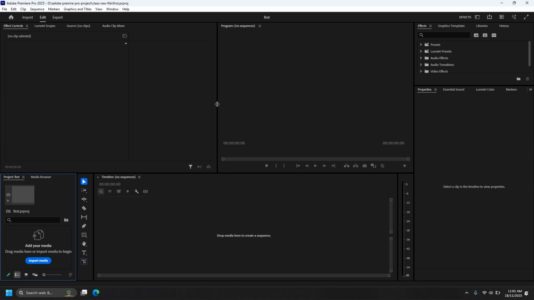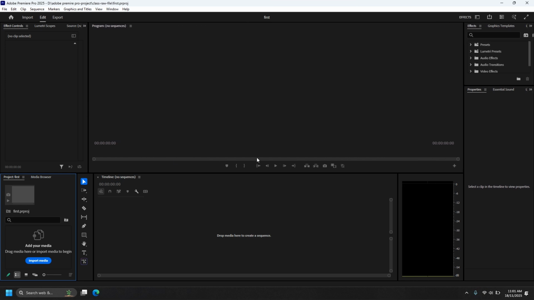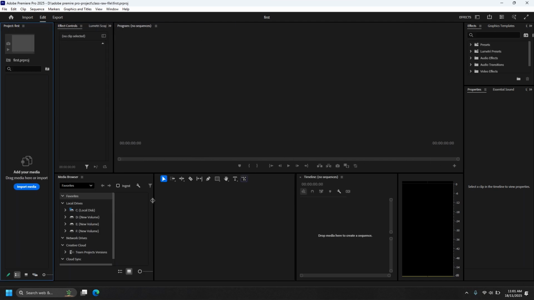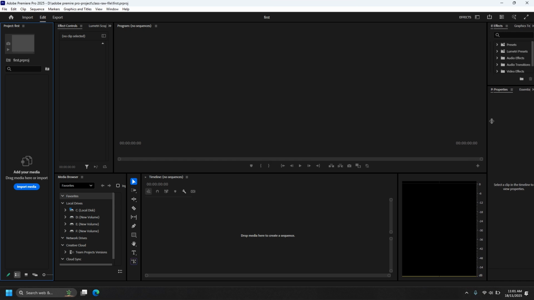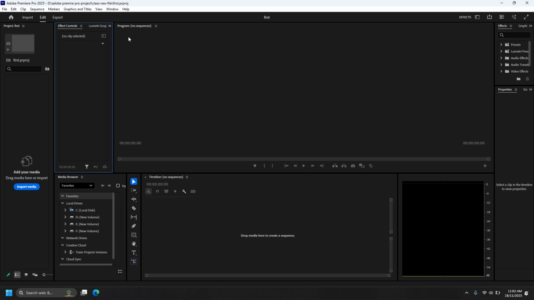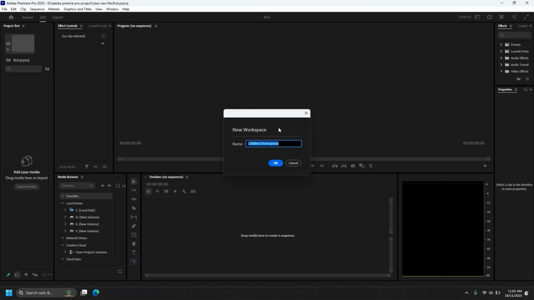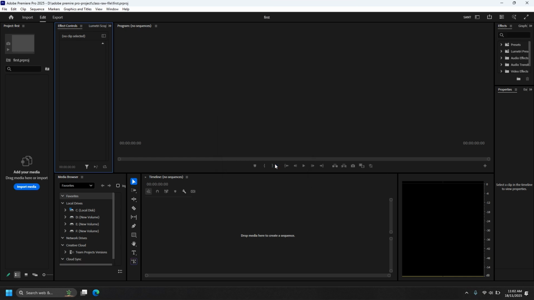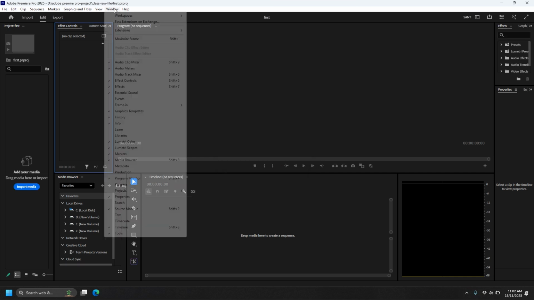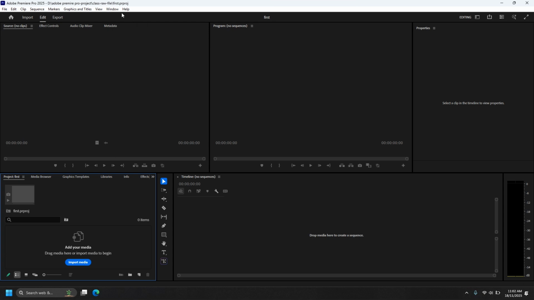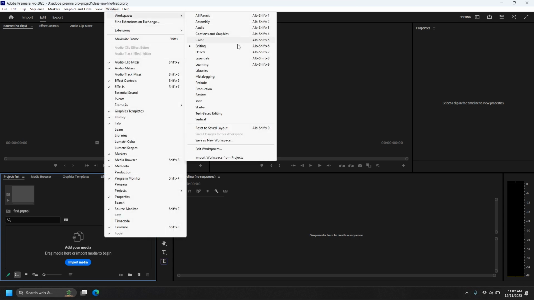Let's build a new layout, and if you want to save it, go to Workspace, Save as new workspace, and give it a name. I'll save mine as Sant. Now, whenever you switch workspaces, you can choose that name to return to your custom layout.